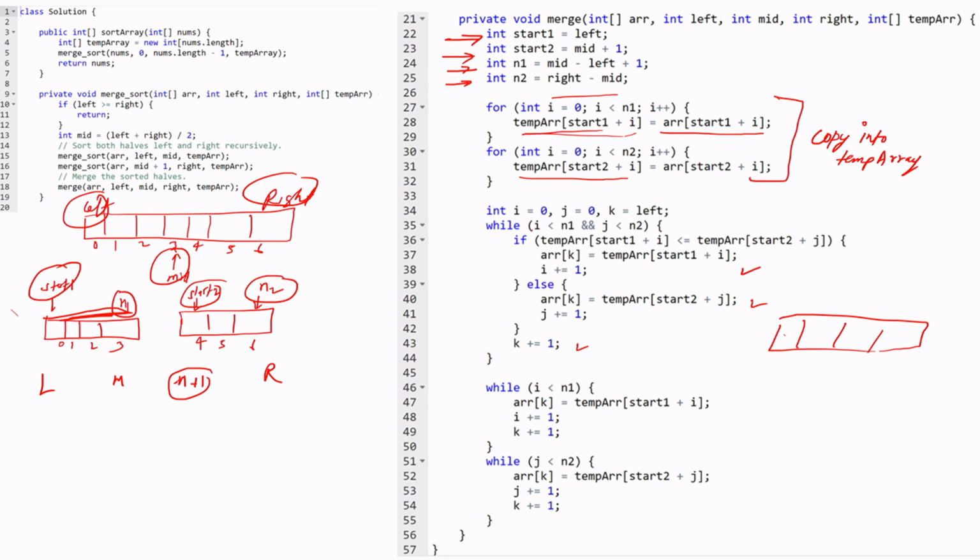Now, once this is done, our temp array has the whole data, right? To copy it back, we'll consider a while loop. In this while loop, we'll check if i is less than n1 and j is less than n2. i is 0, j is 0 initially, and k is left, right? So we'll check if temp array start1 plus i is less than this one.